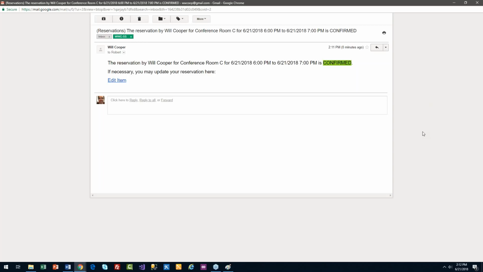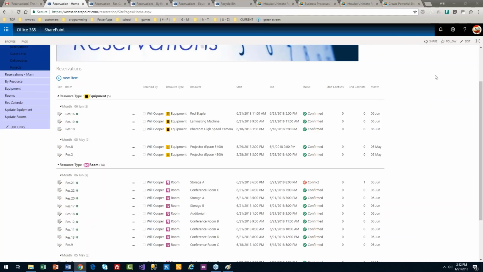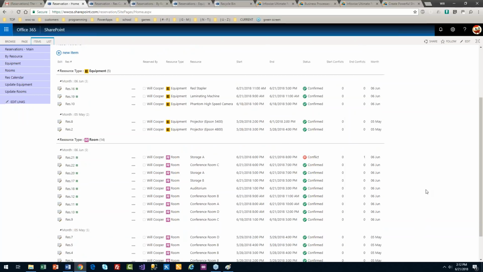If we have a conflict, we're going to get a different kind of email. Okay, so let me close that, and let me come back to our main dashboard. Now, if you have a conflict, it's going to send an email and basically advise you that you need to update that. There was already an existing reservation that conflicted with it. So rather than make them start over, they can just update the record to make sure that works.